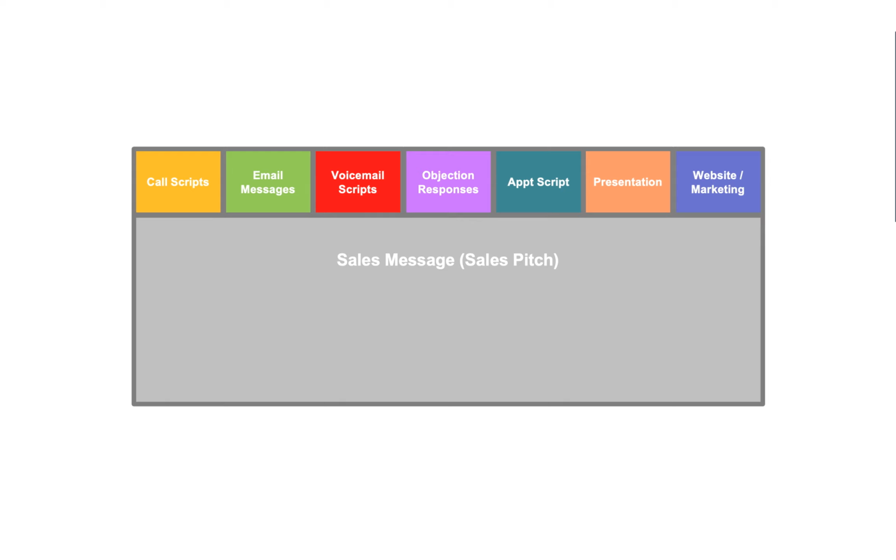By the way, I'm with SalesScripter, and this is where SalesScripter comes from: years ago I realized if I create the sales message, I can create all these different deliverables, and that's basically how SalesScripter works. It gives you a place to organize and build your sales message, and then the software creates all these different documents.